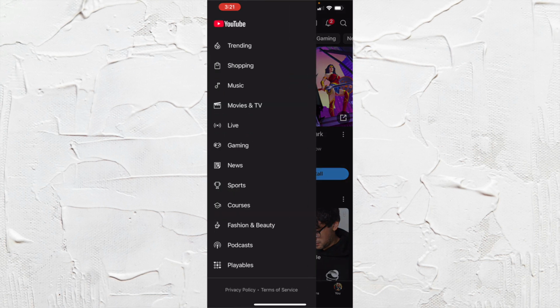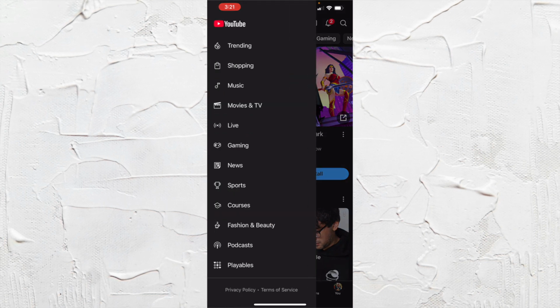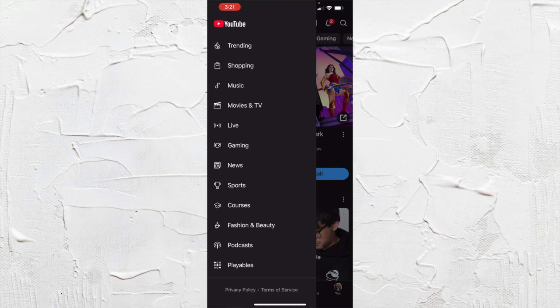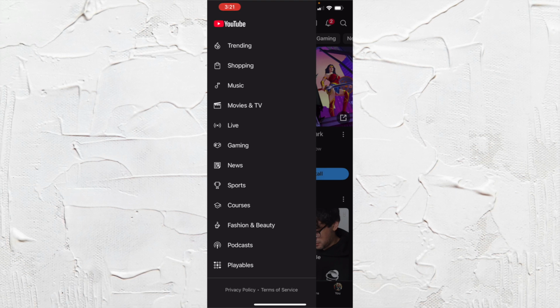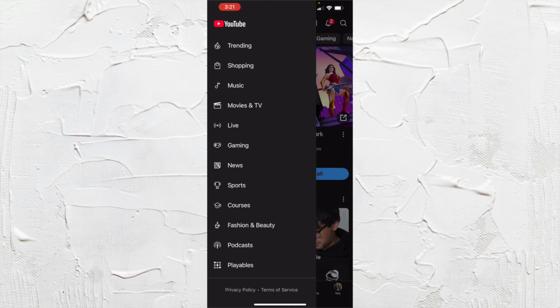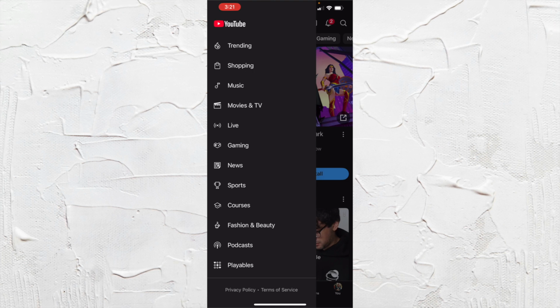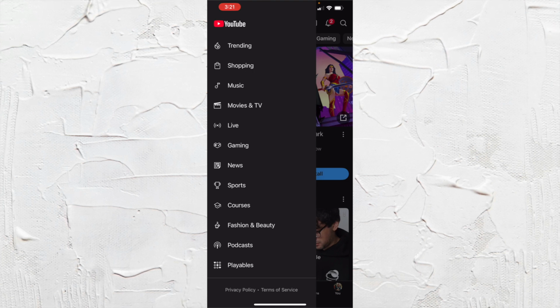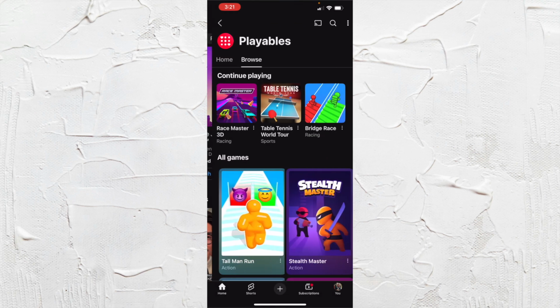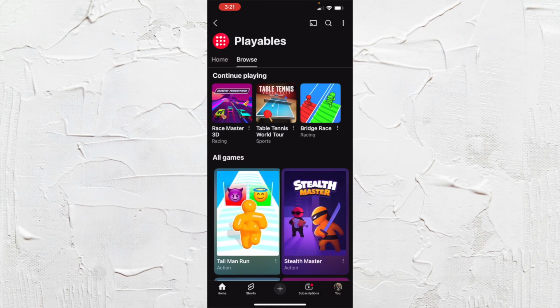And you're going to get all of these options here: sports and gaming and news and music and all these things. And your default might be to go to your gaming section, but it's actually not. What you want to do is look all the way down to the bottom where it says playables. So from this point, you're going to have all of your games here.